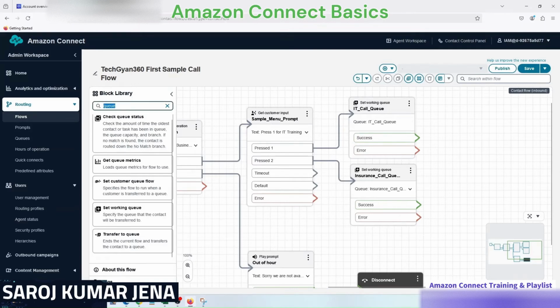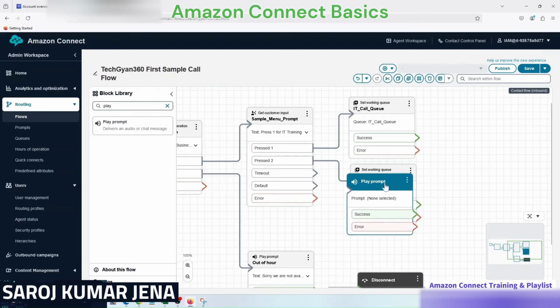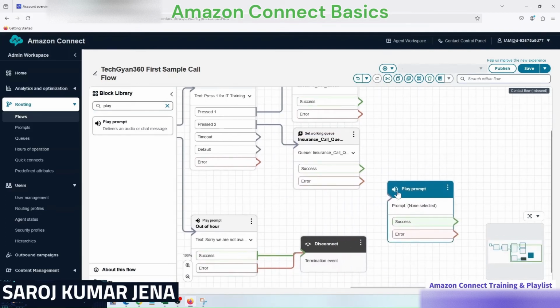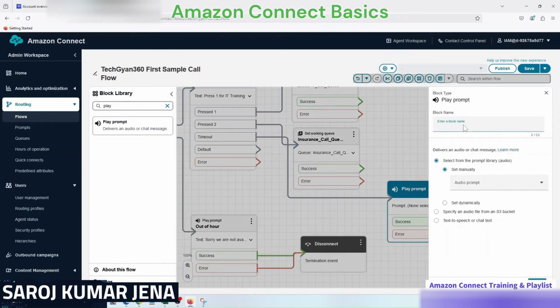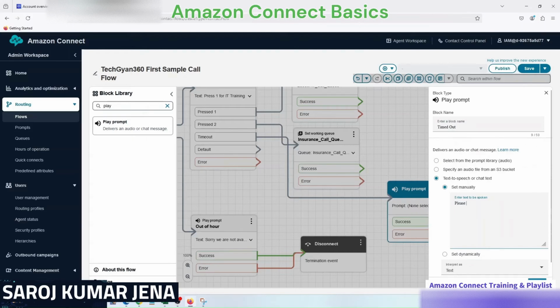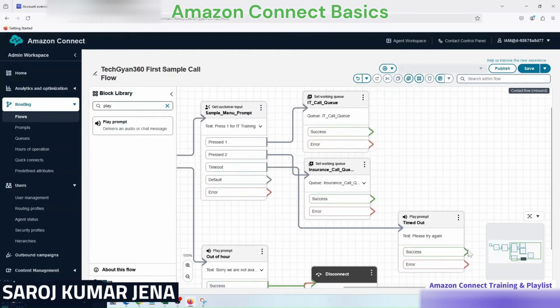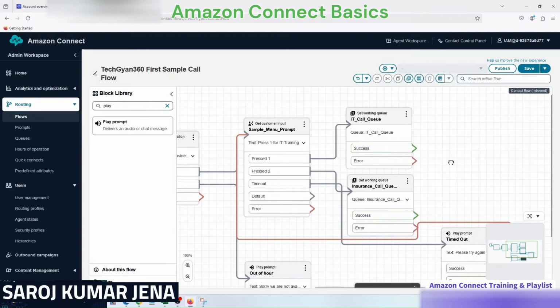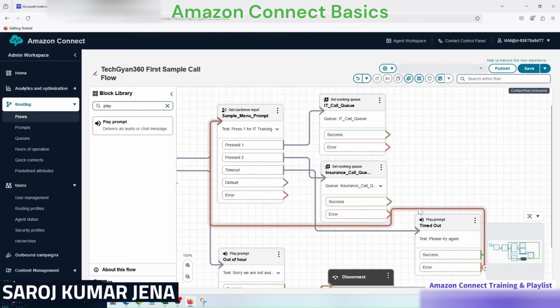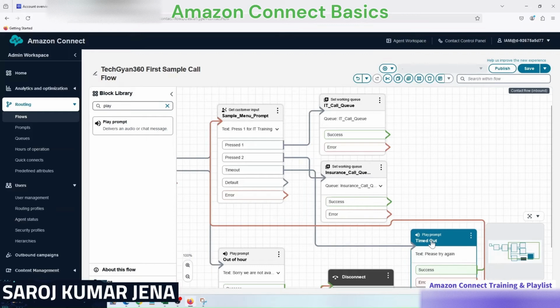So at that time we have to use a play prompt, right? So I will search play prompt, and here I will put that, and the timeout will use here, and inside it will mention as timed out. Then the text to speech: please try again. Okay, I'll save it. Then I will connect this success and the error to the same menu. So what exactly I'm doing here: if it is timeout, it will play a prompt that says please try again.